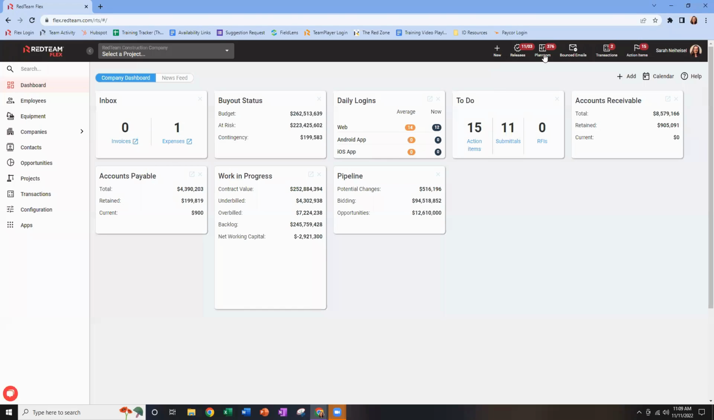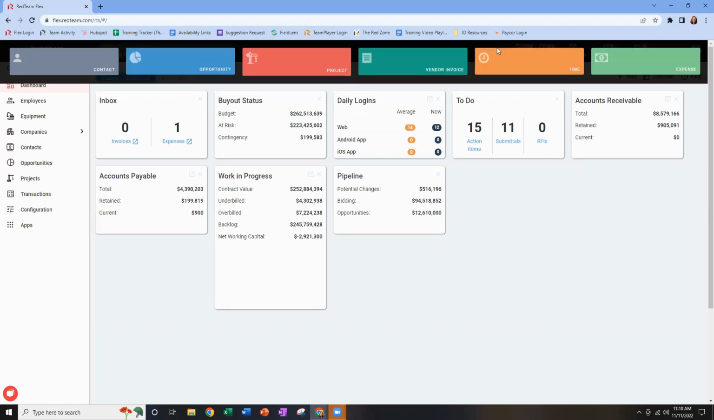The next stop here is we're going to walk through our shortcut buttons up on the top menu bar. Now, this menu bar is going to follow you no matter what page you're on in RedTeam. You can always look up here at this black menu bar and see these same options. So the first one is our new icon. We can go ahead and click that plus symbol to get some shortcuts to create new items without having to go any further into the database.